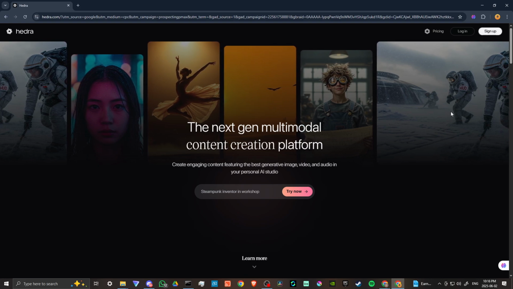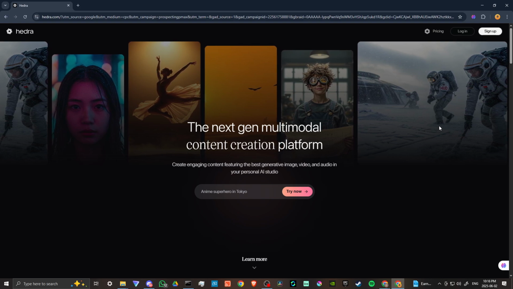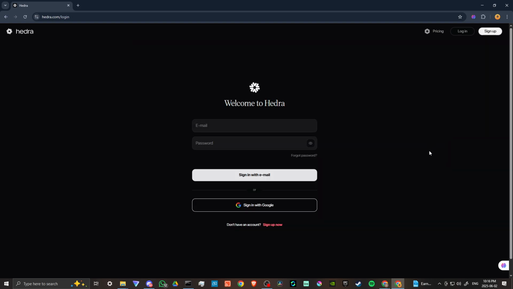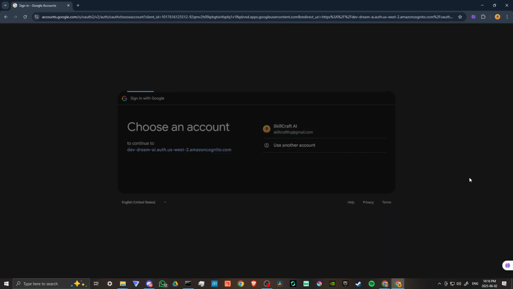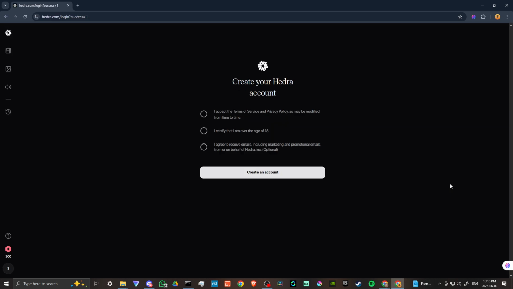Well, let's try logging in. Nope, that's not working either. There we go. So we can sign in with Google. You can sign in with your email if you want, but we'll go ahead and sign in with Google. And with just a couple clicks of the button, we're going to accept the terms of service.